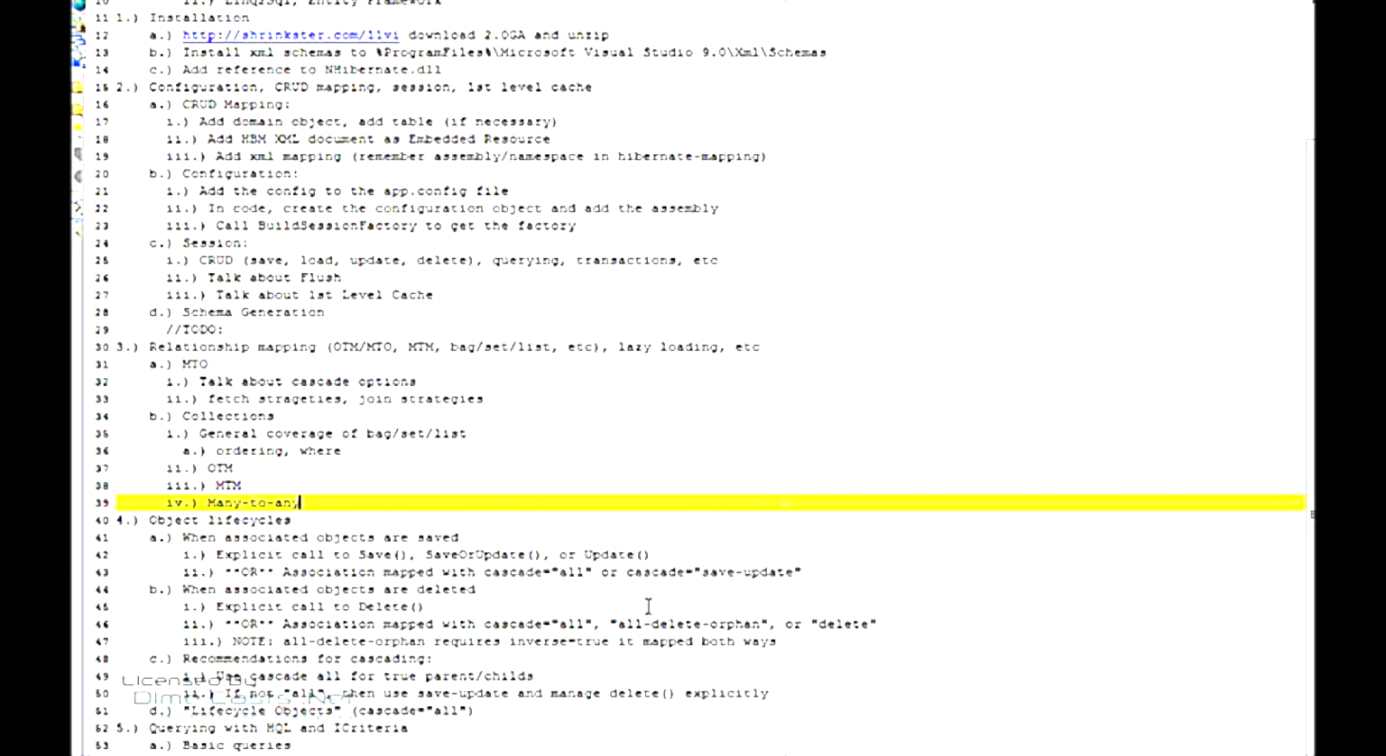When associated objects are deleted, they're deleted when you explicitly call delete on them, or they've been mapped with cascade all, or all-delete-orphan, or delete. So NHibernate will not just go start deleting stuff for you. And if you don't tell NHibernate how to do that correctly, you can get your database into a screwy state. So it's generally recommended either you handle that yourself, like you go issue a query and get all the orders and then delete them yourself, or you set up the cascading strategy for NHibernate and let it do it.